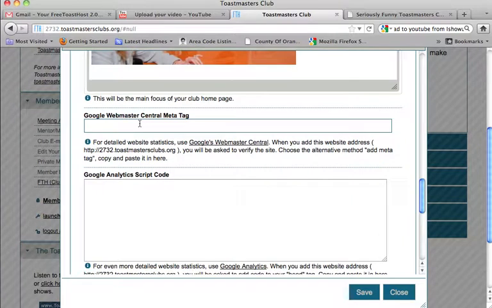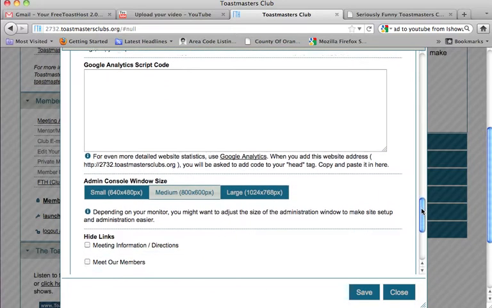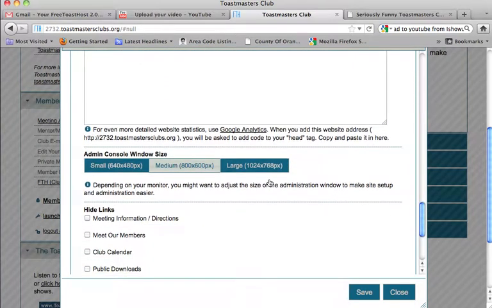Google Webmaster Central Meta Tag. This is a little bit for advanced Toastmasters and searches and search engine optimization. So you'll have to click on this and kind of read up on it if you want to get into that. And again, with Google Analytics and reporting on your website stats and traffic, this is an advanced area as well. So you have to do your own research on that. This is just to select how big you want this portal or this admin console to be. I'll go ahead and select large.